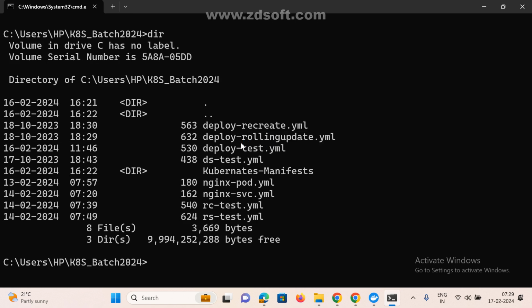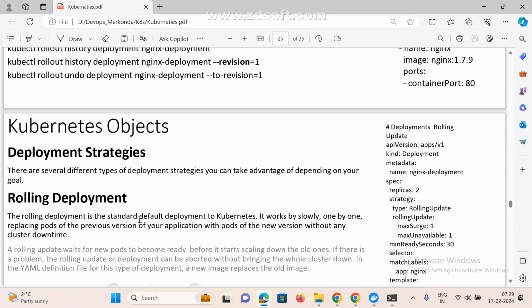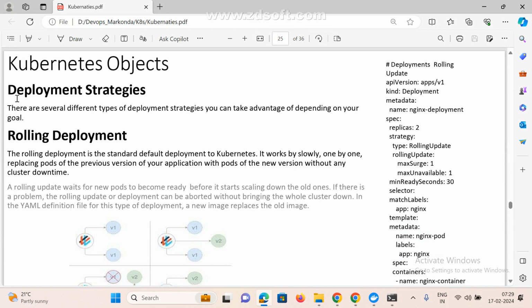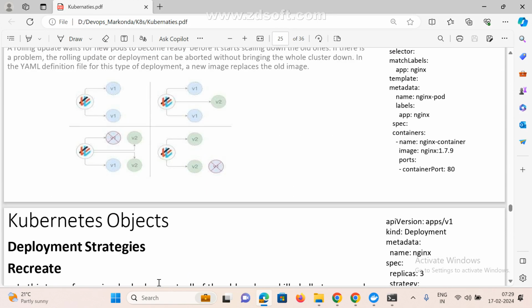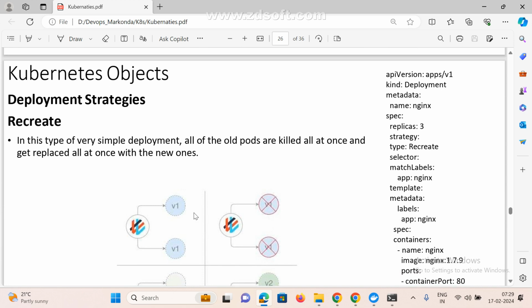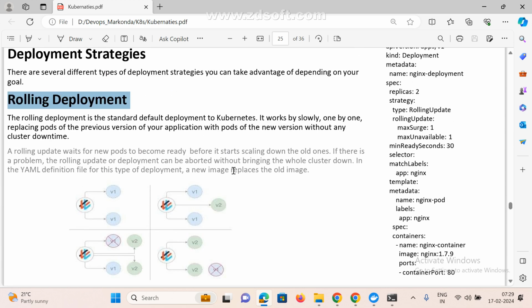If you are not mentioning anything, what is the default deployment? Rolling deployment. There are two types of deployment strategies: the first one is rolling deployment and the second one is recreate deployment. Now we'll see practically how each will work. Rolling means once a new version is ready, the older version will be deleted. That is the behavior here.